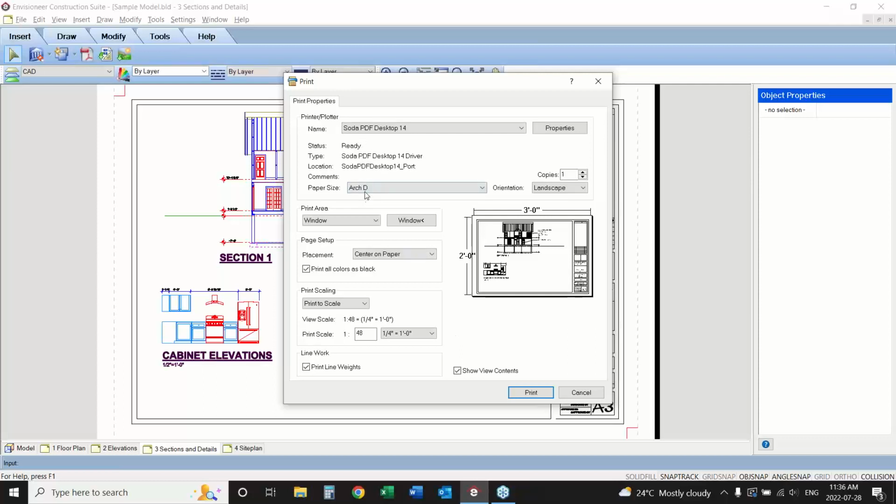So I'm printing an Arch D piece of paper by landscape. We windowed around the area because we want it to be nice and accurate. We centered it on the page. We have everything color as black. We're printing to scale. It's 1/4 inch equals a foot. That's the scale of the drawing, and that's what we're printing to. Print the line weights and show the view contents.